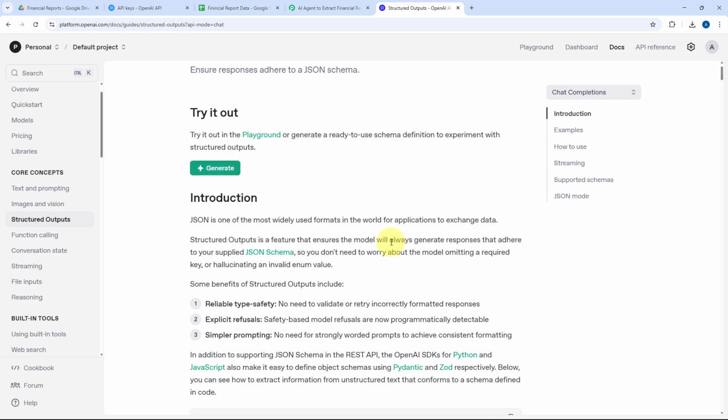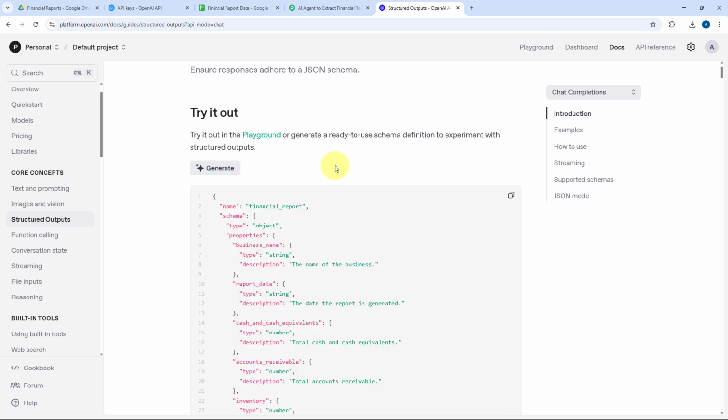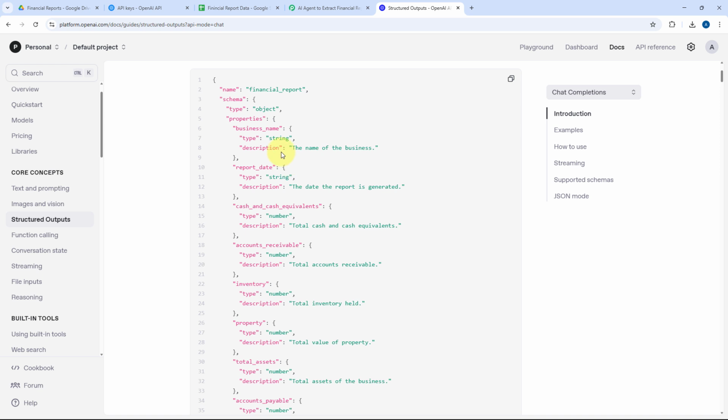Now, as I click on create here, you can see that within few seconds, OpenAI is going to generate a JSON schema for me. We can copy that same JSON schema and paste it inside Pabbly Connect. So we just have to wait for a few seconds over here for OpenAI to generate this schema. And yes, here you can see that the JSON schema is generated by OpenAI.